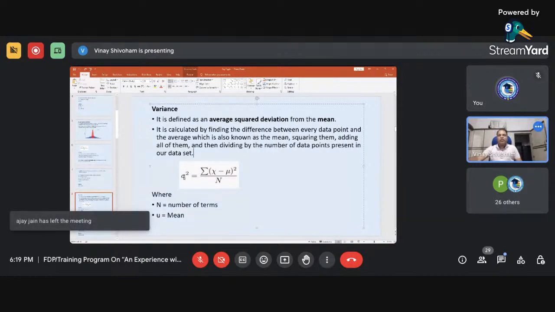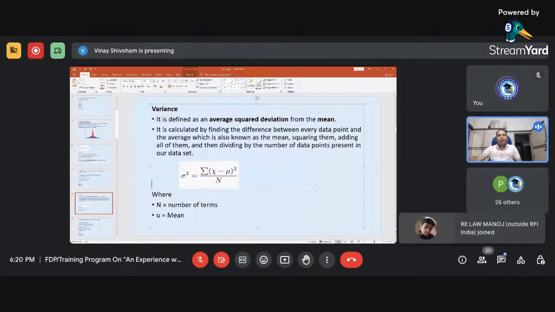It is defined as sigma square is equal to summation of x minus mu, where mu is the mean, whole square, divided by n. Means what you have to do for variance: first subtract the mean from each and every element and square that, sum all these squares and divide by the total number of terms. You will find the variance. This is the formula. Now, what is the program for that?